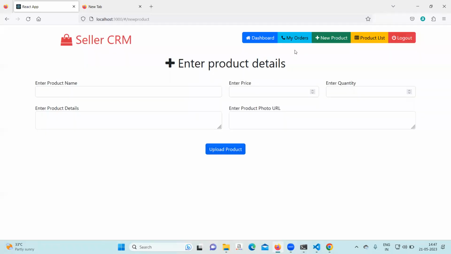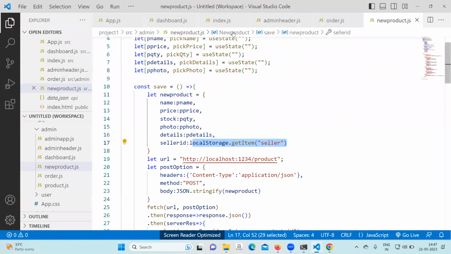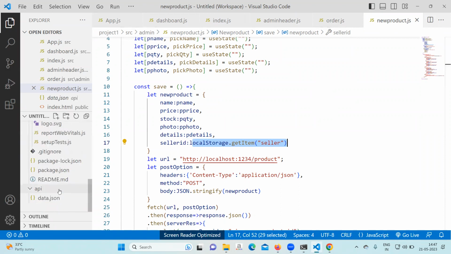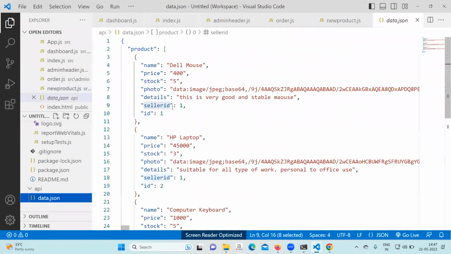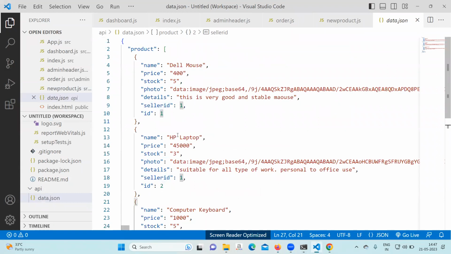Product 3 ID is added. In the dashboard, how many? 3. In the JSON file also you can check. The JSON file is created. In that file you can check whether the seller ID is how much? 1, 1, and 1. All 3 seller IDs are 1.